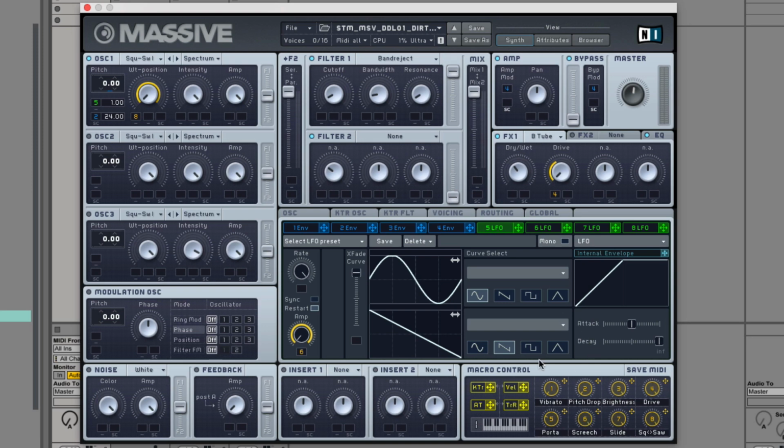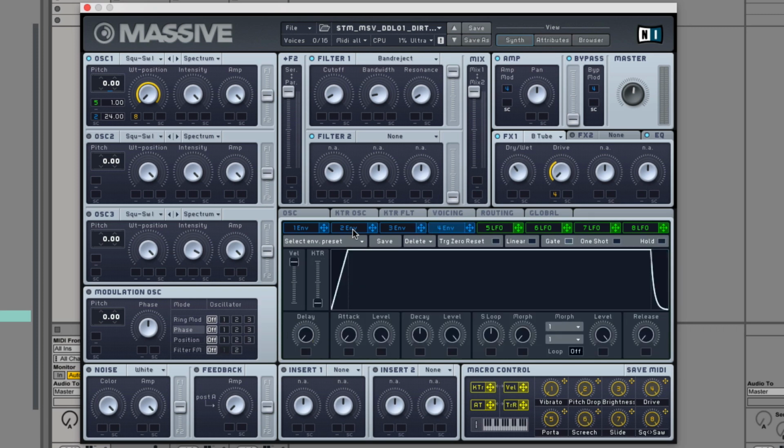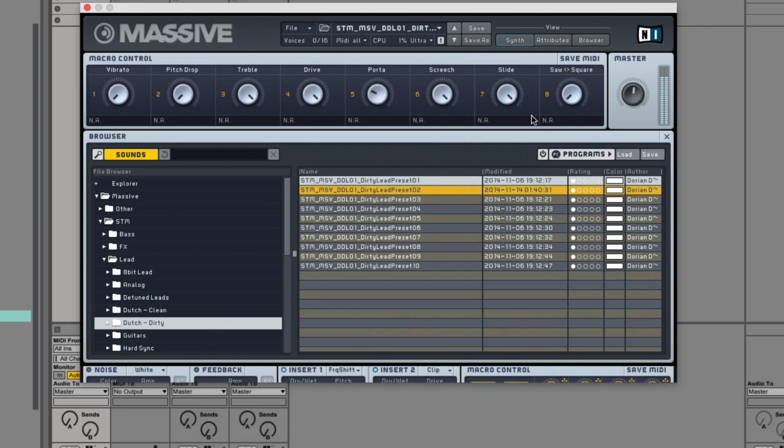Slide 7 is, I believe, how quickly. Yeah, it's the attack, so it's like adding the whoop. I prefer whoop. And then the square saw morph that we changed earlier. All right, one more patch, number 10.